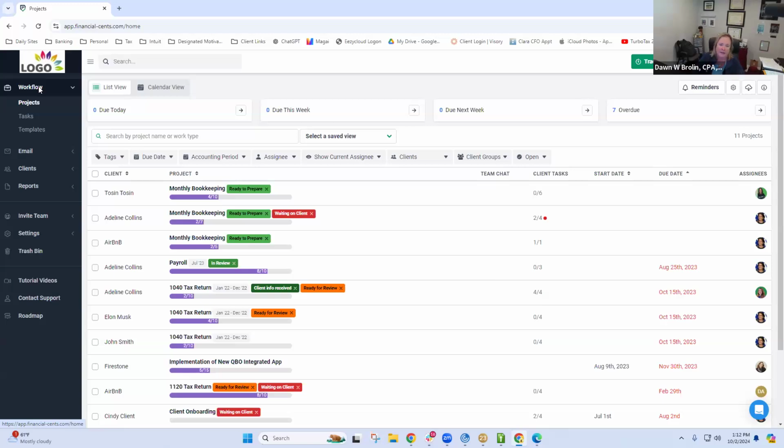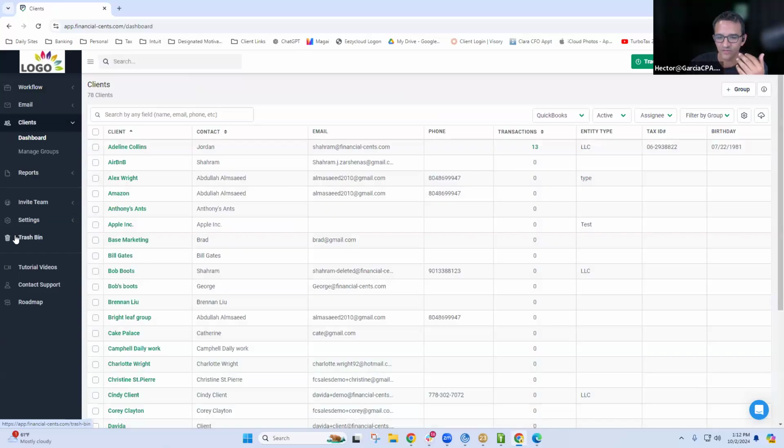You land on workflow, because that's where most firm owners are going to be looking at where are all my jobs, where are they, what status they're in. But we're going to sort of go backwards and go, what is the first most fundamental information that we put, which is our client information. So we're going to clients, and then you assume that you go and you see a big client list.